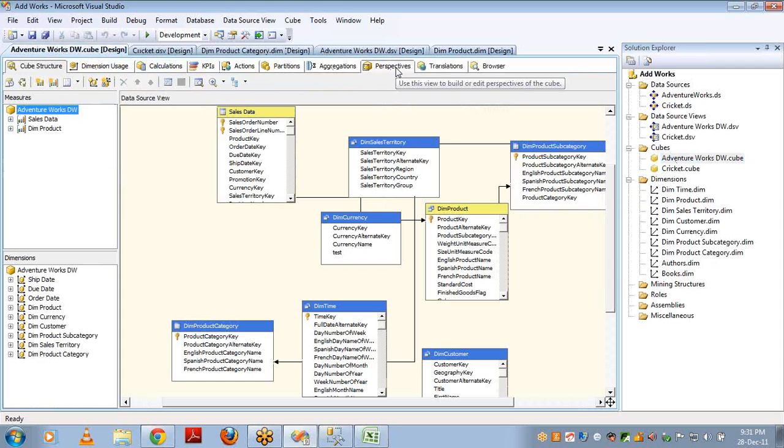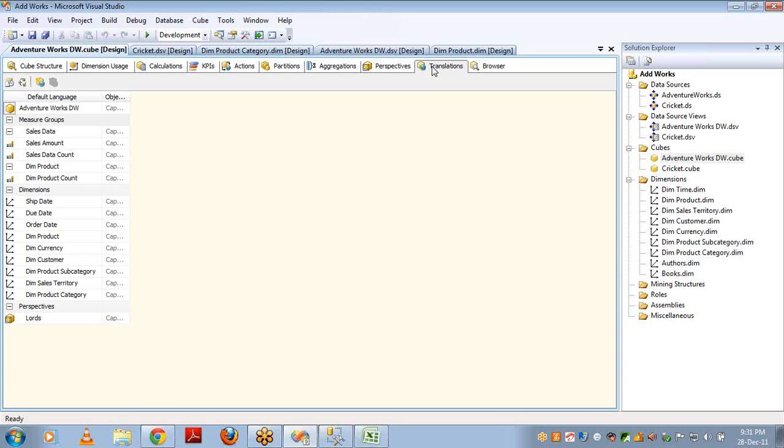Okay, understood perspectives, right? Now let's go to the translations. The main use of translations is to achieve the globalization concept. If you create a cube, there will be by default one translation with the default language set. And let's say people from France, French guys, want a cube and they can't understand English. So they want it in French.